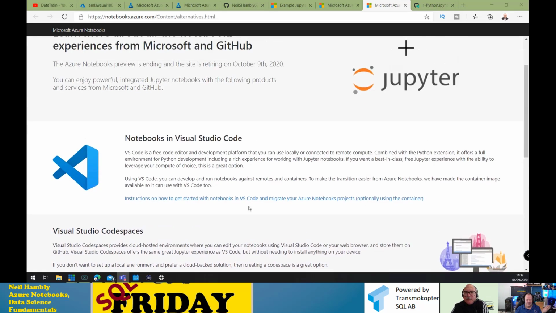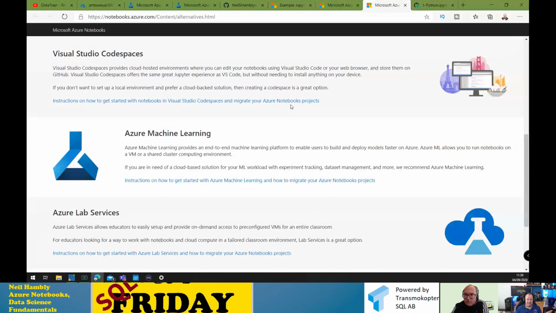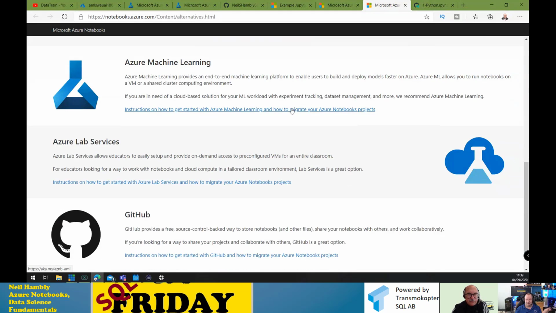So what we've done so far is look at the Codespaces version, but we have the same with Visual Studio Code. I've used the Codespaces version because it doesn't require you to have Visual Studio Code installed. But you can migrate all your existing Azure Notebook projects into this container. We have the Visual Studio Code option, and we have Azure Machine Learning, which is what we're looking at right now. Again, we can migrate those projects into that space as well.